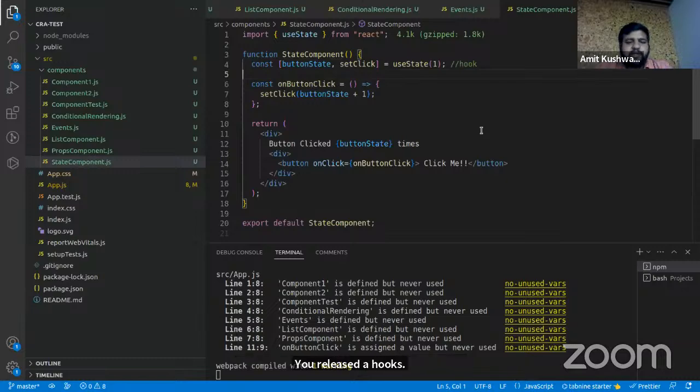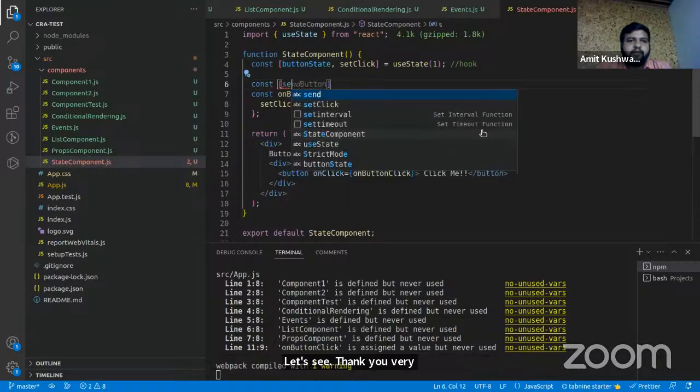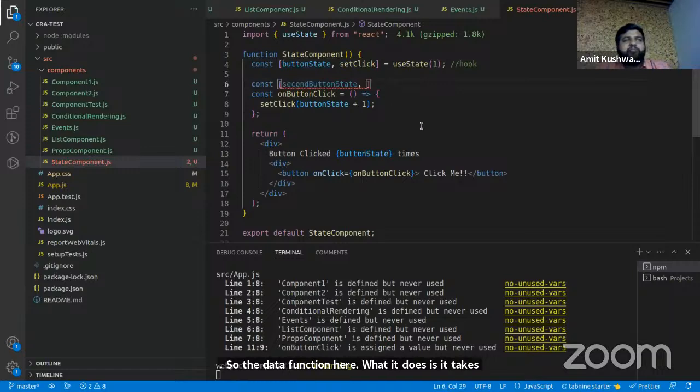So let's create another state here. Let's say I've created the second button, and the second value of this particular array, so useState returns an array. The first one is the state and the second is the updater function. The updater function takes the value of the state, adds some logic to it, and then updates that particular state from its initial value.